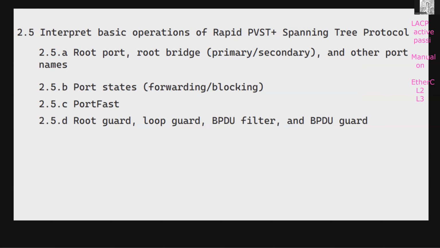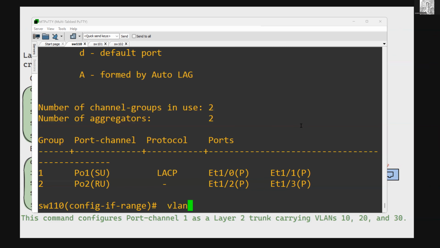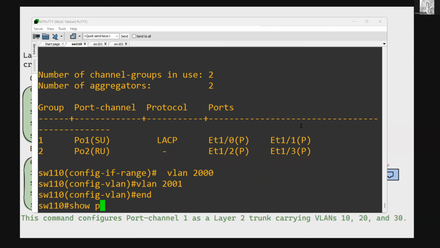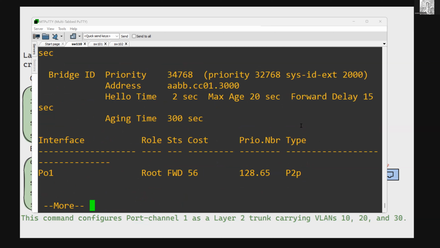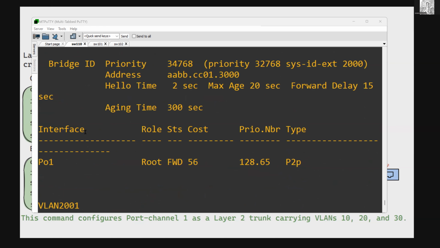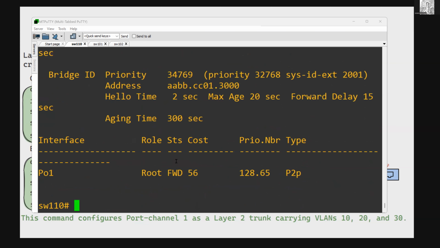One good thing about spanning tree is that the moment you create the VLANs on these switches, spanning tree comes up automatically. You don't need to enable spanning tree on the switches. By default, they are running. If I create VLAN 2000 and VLAN 2001 and check show spanning tree, you'll see that spanning tree is running for VLAN 2000. VLAN 2001 should also be there if it is created, right? So you don't need to create it. By default, it will start running.